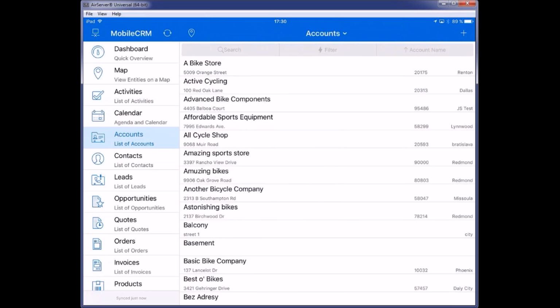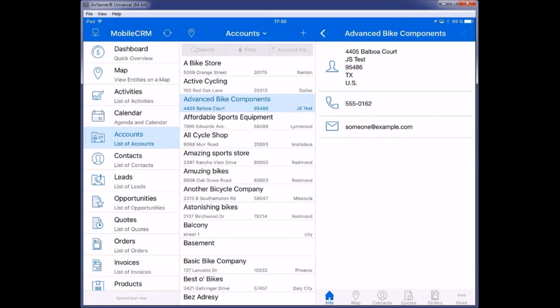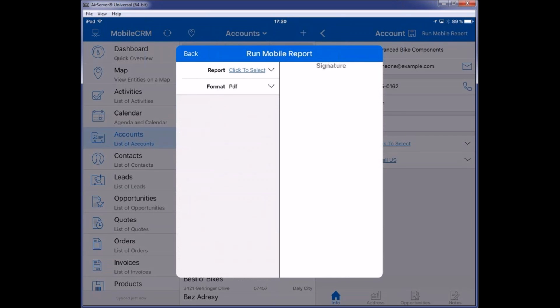Alright, so I'll open accounts. For example, Advanced Components has quite a few contacts, so that's great. And I can now click on that big run mobile report command. This will open the run mobile report form where I can select which report is going to be used. That's my template accounts contacts, and there are different formats. So there is already PDF, HTML, and Word available.